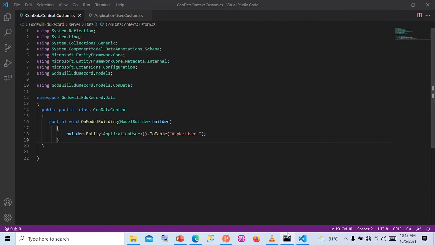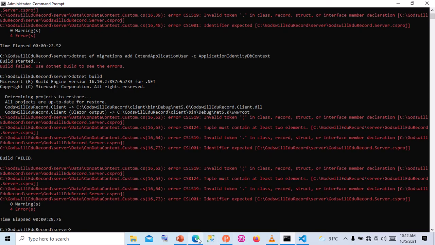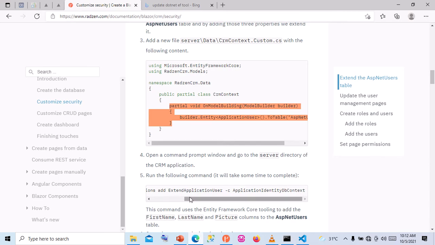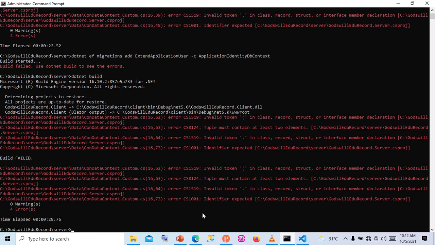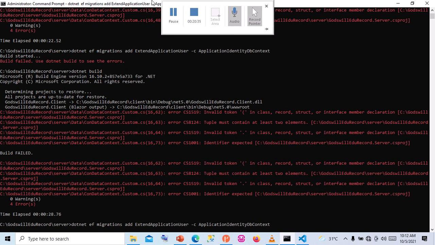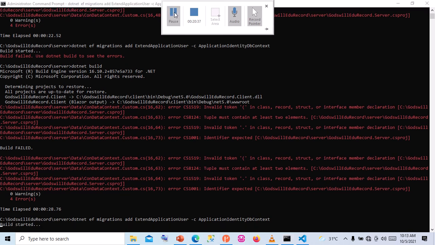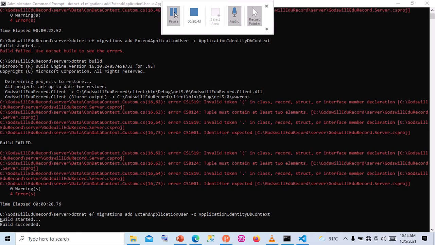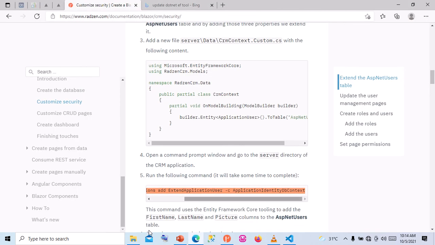So now let's go back to the command prompt. Let's run this command again. So you can see build started, isn't it? Yes. Congratulations, you can see build succeeded. Yes. Now that build has succeeded, you can close this completely.